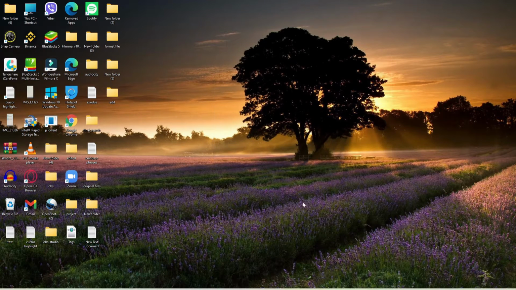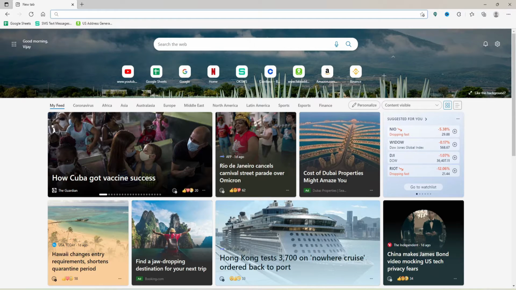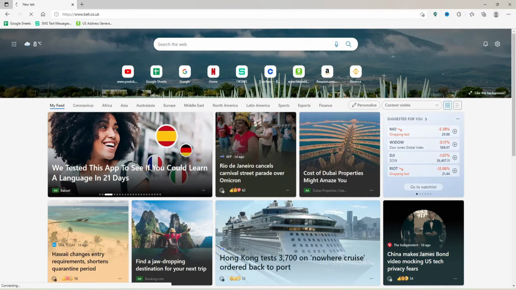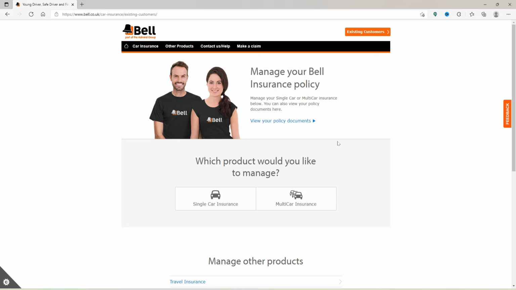Start off by opening up a web browser. In the web address bar that pops up at the top, type in www.bell.co.uk and press enter on your keyboard. You'll end up in the official website of Bell Insurance, which looks like this. Go to the top right hand corner from the main homepage and click on the existing customer link, which will take you to this page over here.